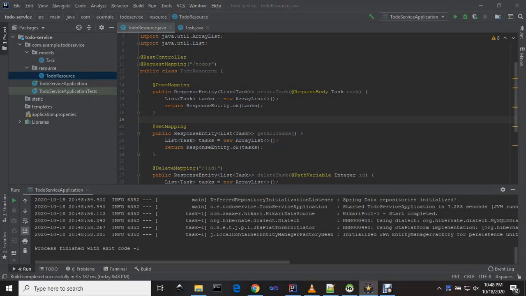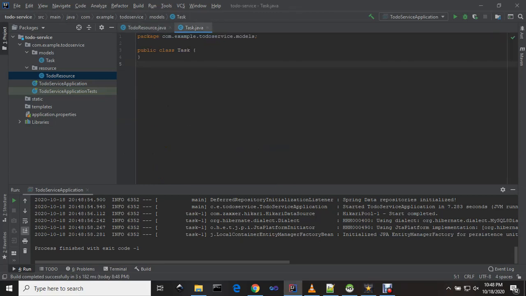Up to now we have created our API endpoints, but they work with dummy data. They return dummy data because we didn't create our database properly. So in this video I'm going to complete that task. So let's begin. First of all, we need to complete our task entity class.